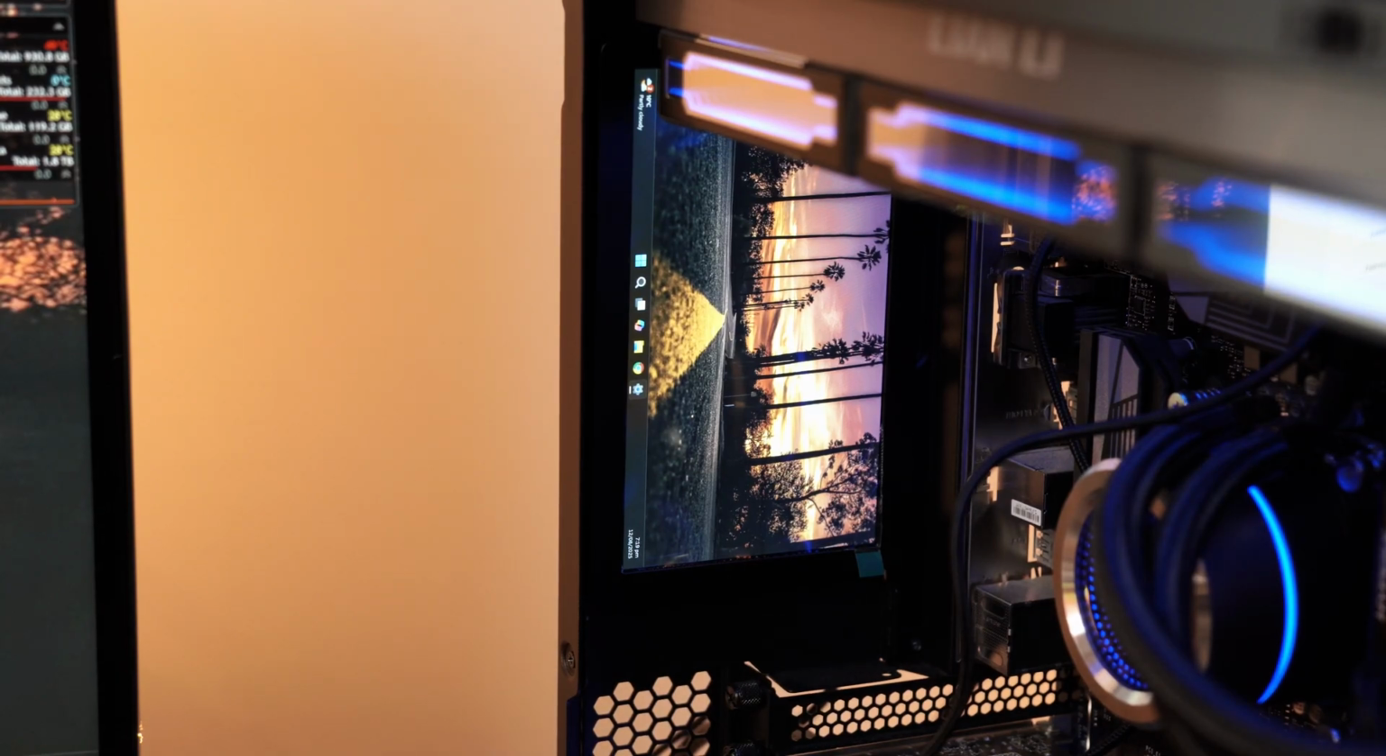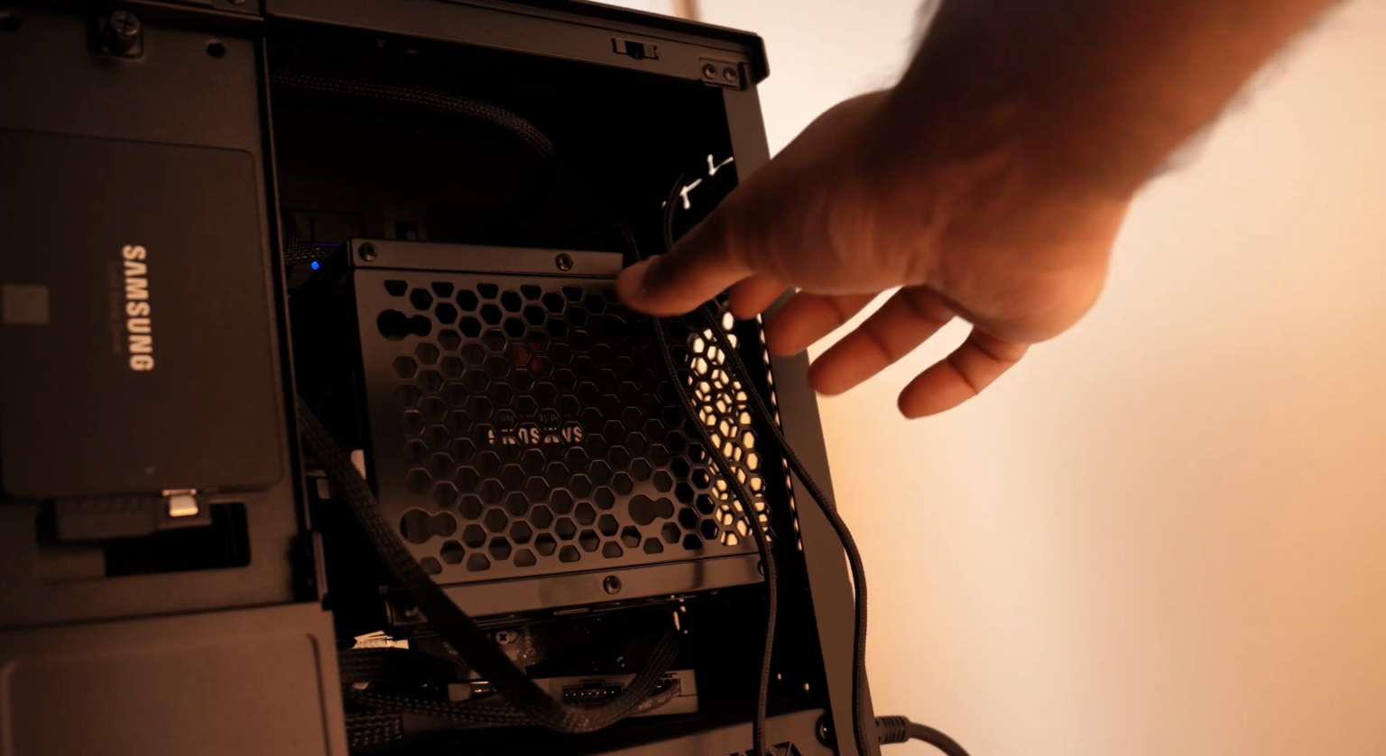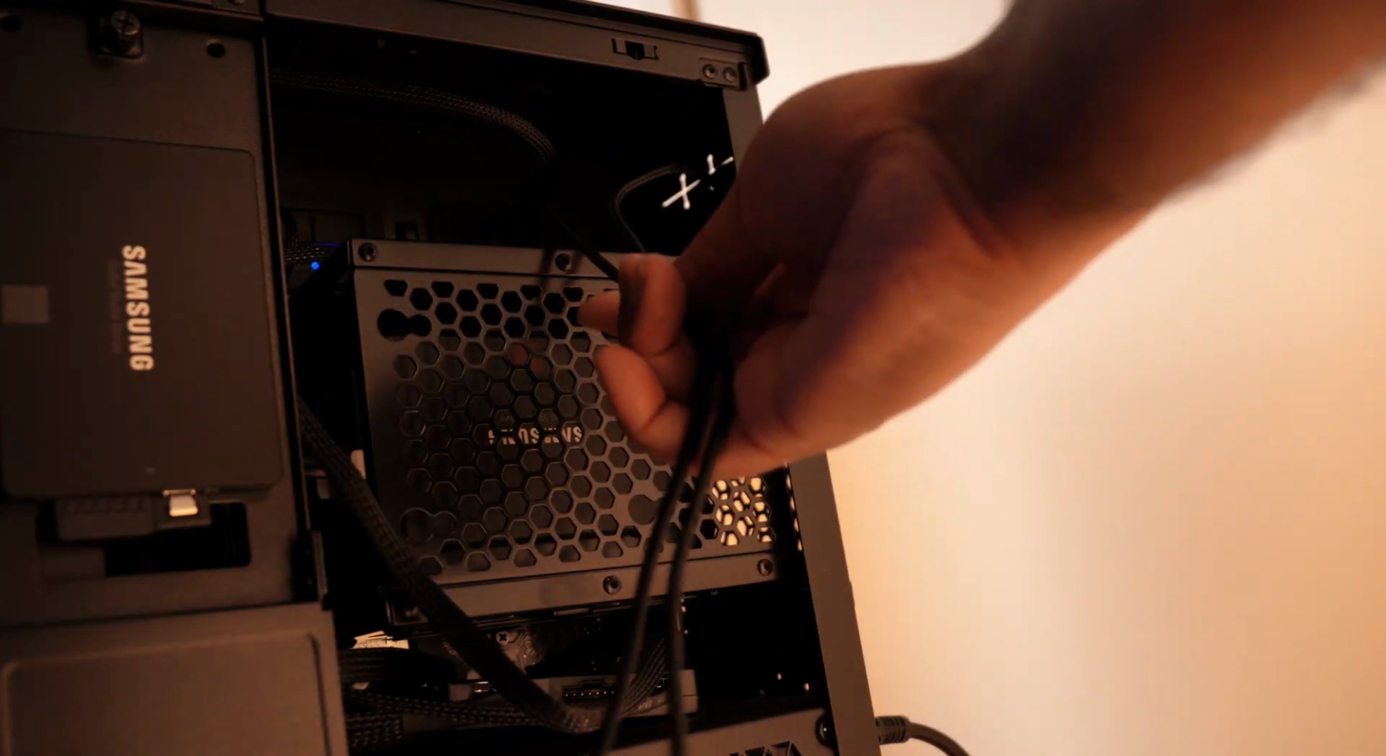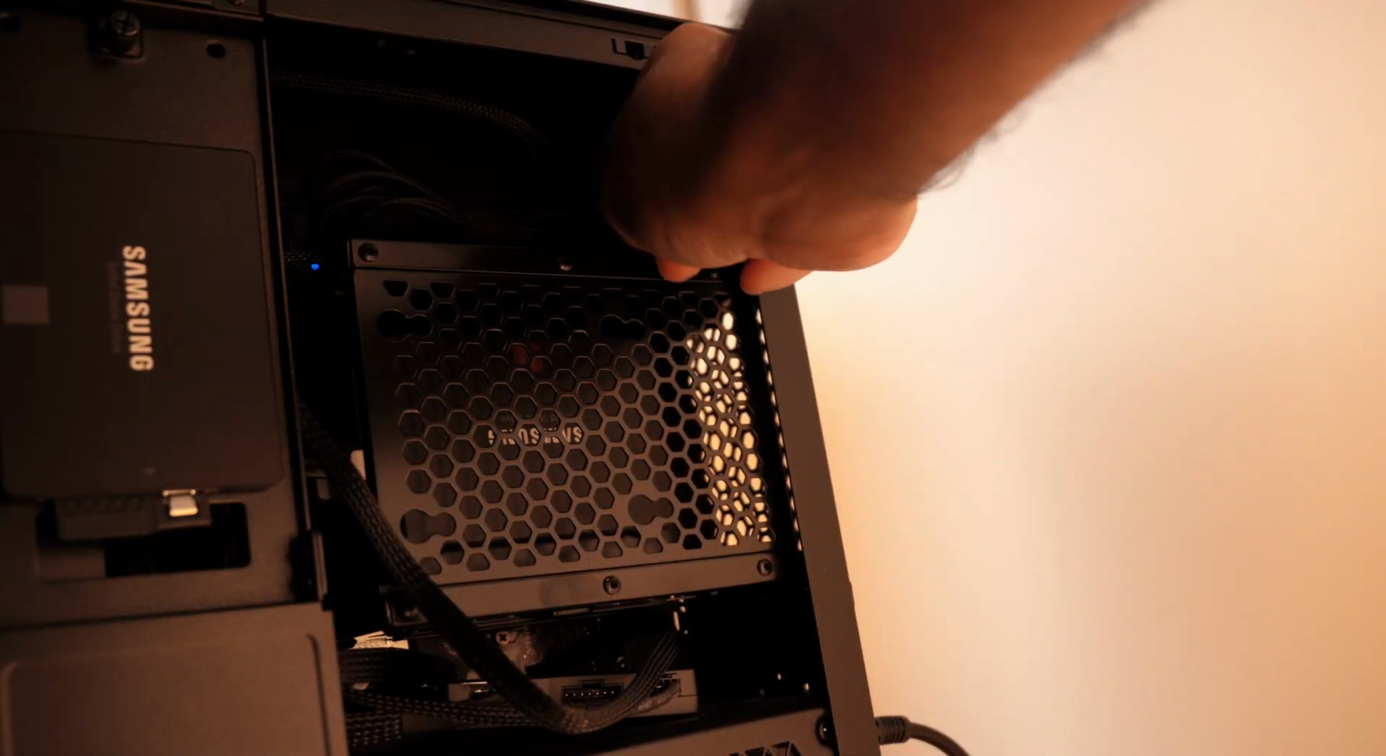Okay, now let's tidy up the cables. So at the back of the case, I have just enough slack so I can pull this back in. And finally, we just got to tidy up these extra cables here. This gets neatly tucked away.